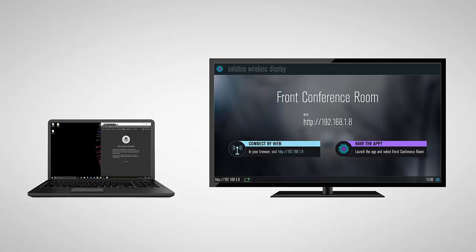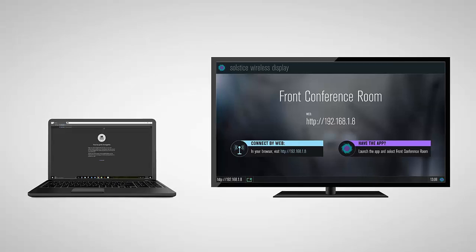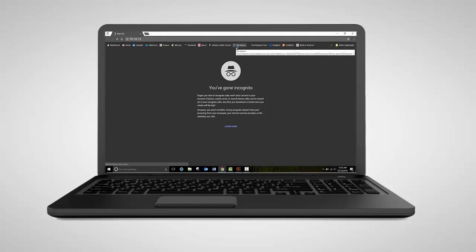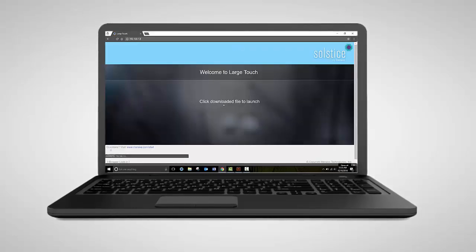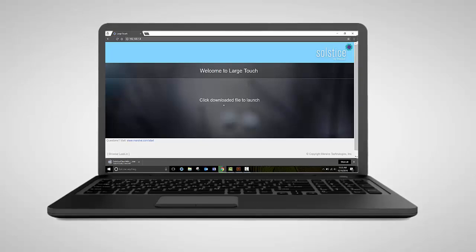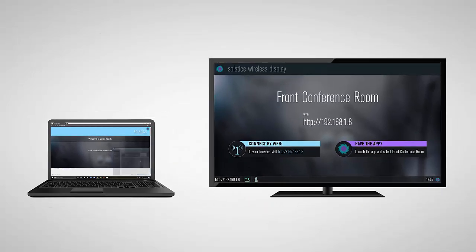To access the client software for the first time, we'll open a browser on the client machine and enter the IP address visible on the Solstice display. It's worth mentioning that the browser connects to the Solstice display host locally. You do not need to be connected to the internet. Clicking Connect will download the client application, or it will redirect iOS and Android users to their respective app store where they can download the free Solstice client app. Once downloaded, the Solstice client is now installed on this client device, and users do not need to perform this download again. Now let's get started with the demo.